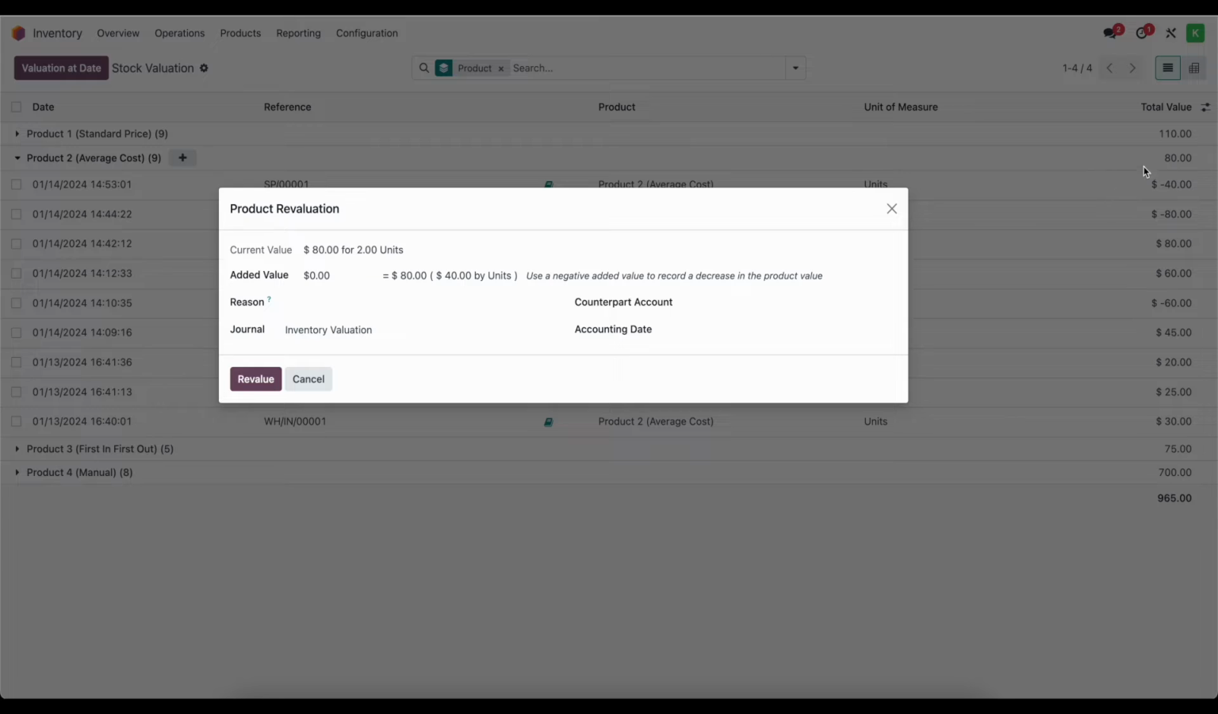If we look in our background here, the total value in our average cost is currently $80, and we have two units on hand for $40 each. So if we wanted to add an additional $40 of value, we're going to increase those units by $20 each, and that's going to be $60 per unit.